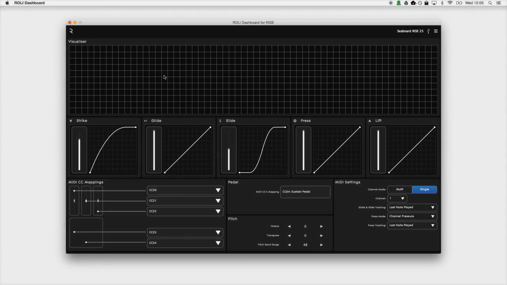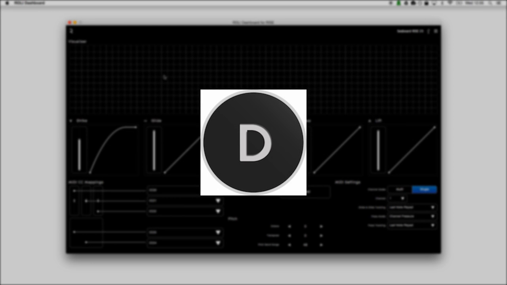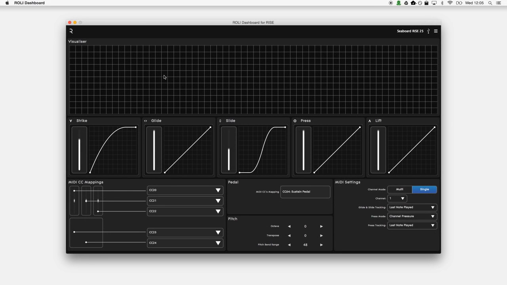If you've installed the Seaboard software bundle, you'll find Rolli Dashboard in your applications or programs folder. Dashboard will control the way that the Seaboard sends MIDI and is a great tool for setting up with other instruments and applications.